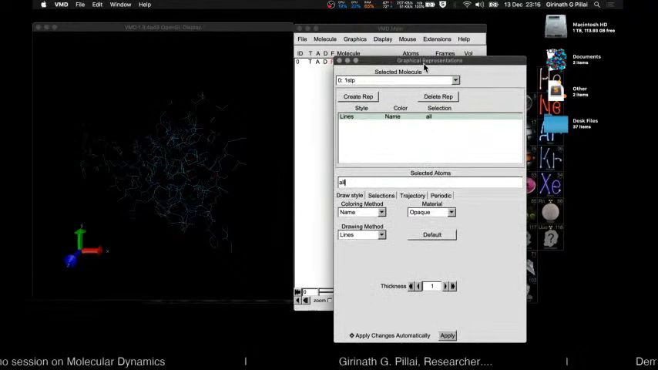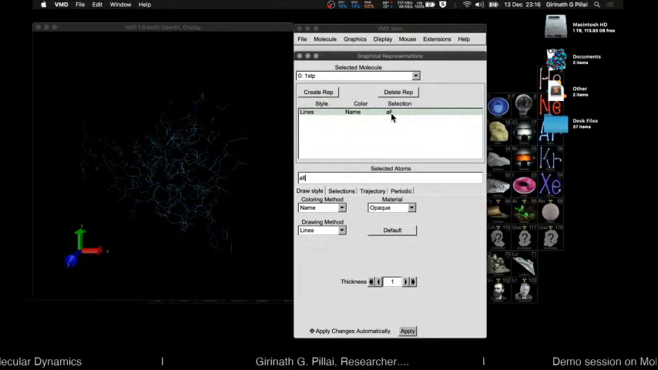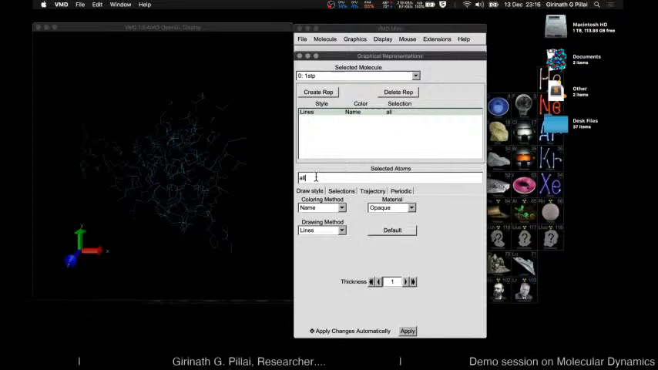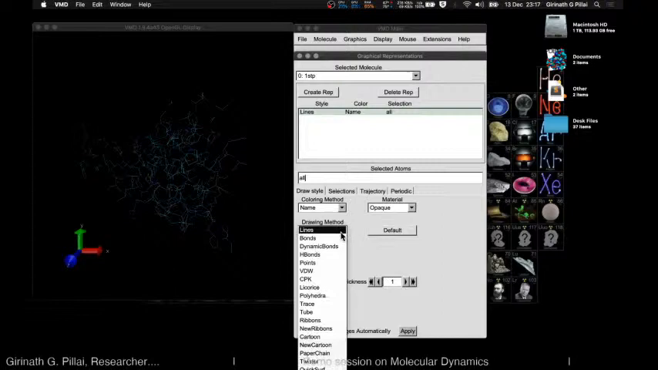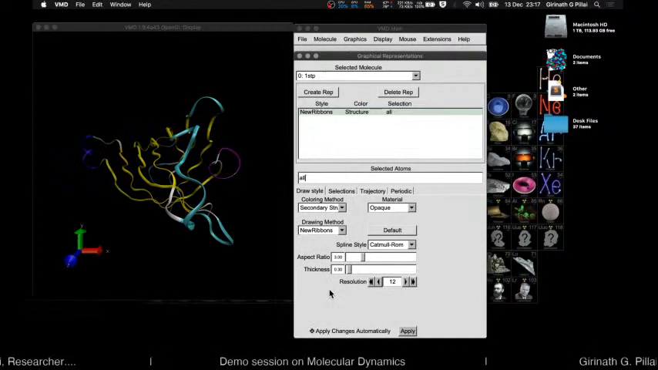So this is called a representation. Below you can see line, name, all. All means all parts of all atoms of your protein. Let me make some changes. I wanted to look at this like a ribbon, so let me change the drawing method to ribbons, and the coloring method I'm going to say secondary structure.